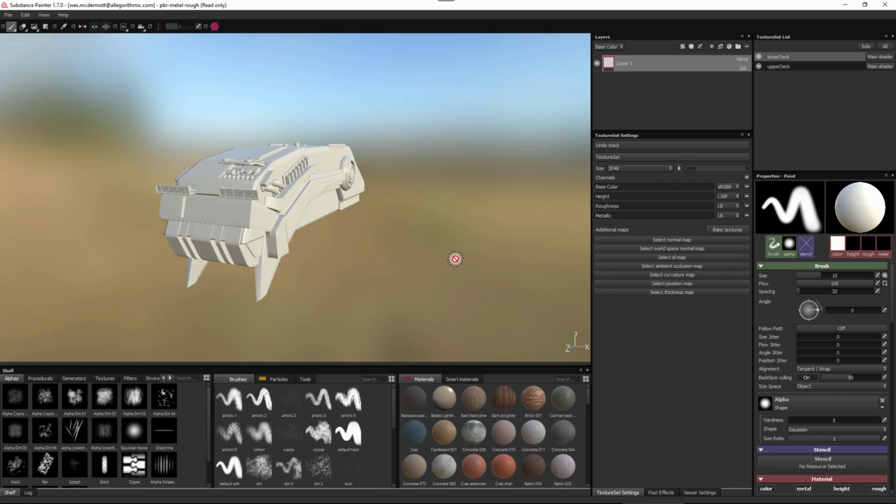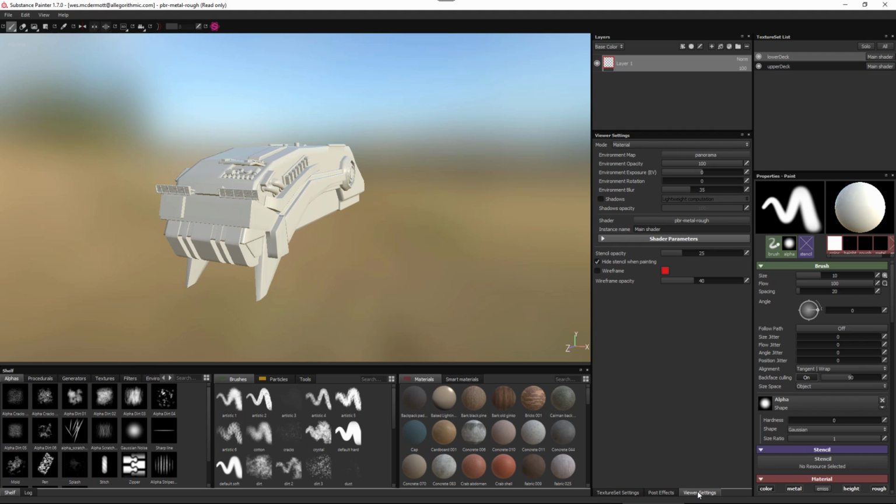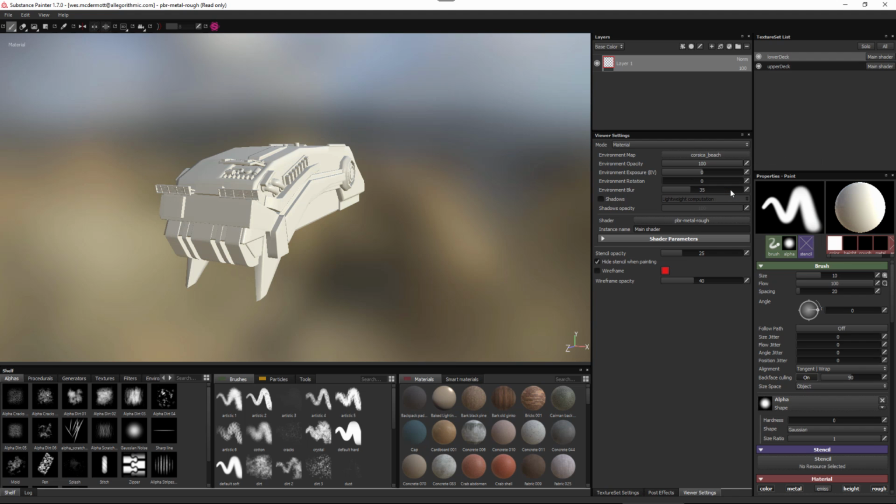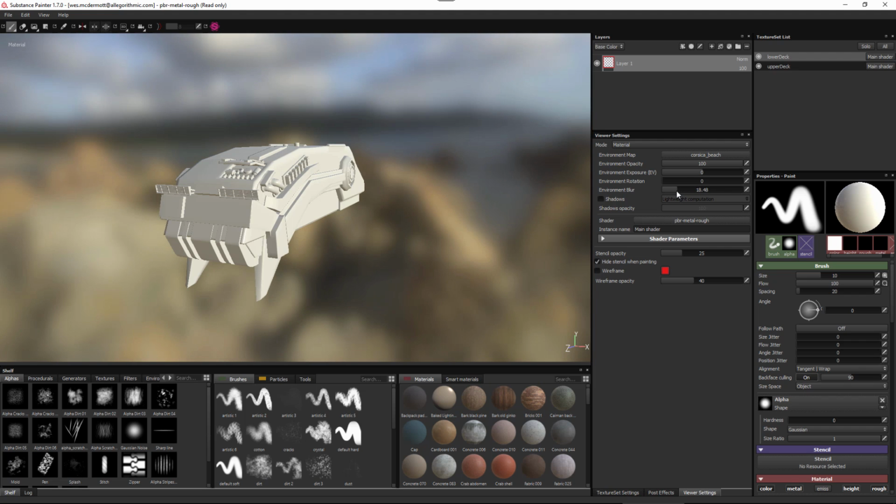So now that I have the project, I can start to run through some settings here that I want to store within this template. So for instance, let's come over to our texture set settings and let's add some additional channels. So I'm going to click this plus button here and I'm going to add an emissive channel. And next, I'm going to come over here to my viewer settings and I'm going to change my environment map. So I'm going to use this one here, this Corsica Beach. And I might adjust something like the environment blur, so just drop this here a bit.